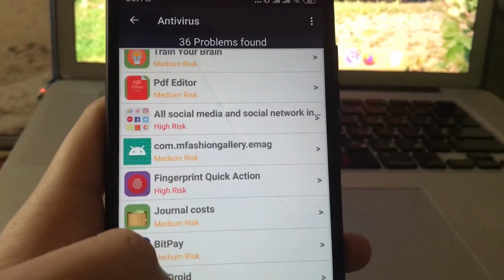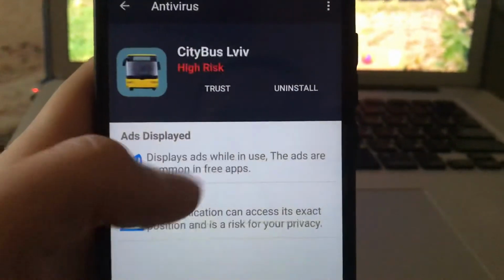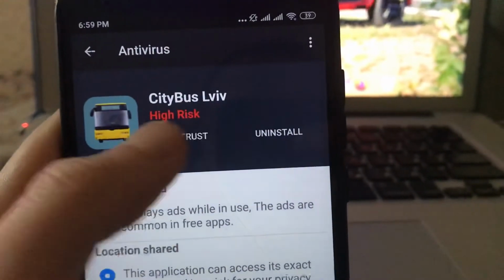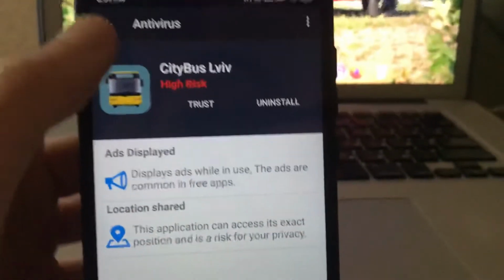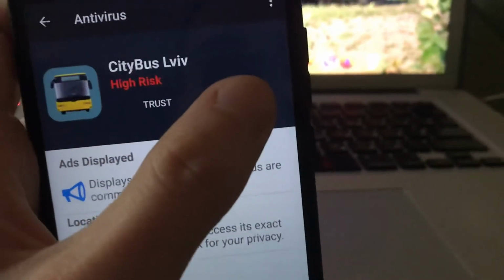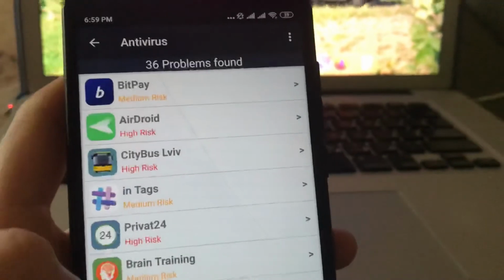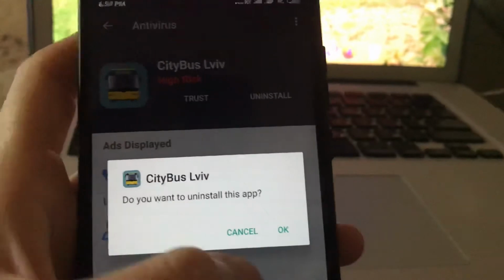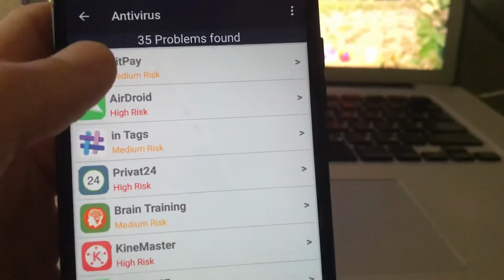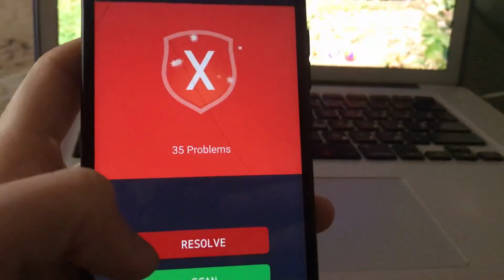So you can choose some file. It writes high risk, and you can just delete this application if you don't need it. Here you can see uninstall. So it will successfully uninstall it from your mobile phone. Just click OK, and it will delete it. Here you can see that it successfully deleted it. So just click on resolve, close.